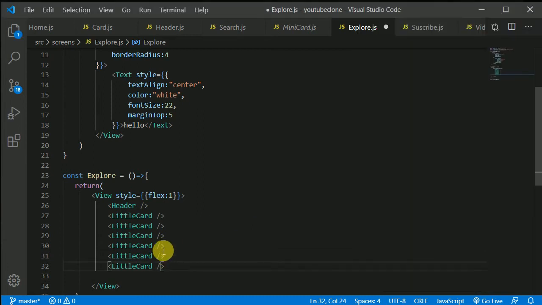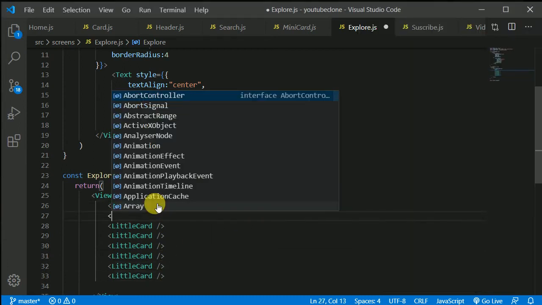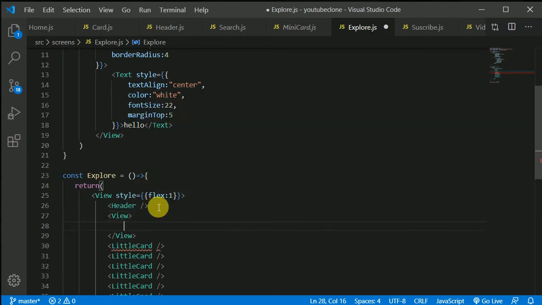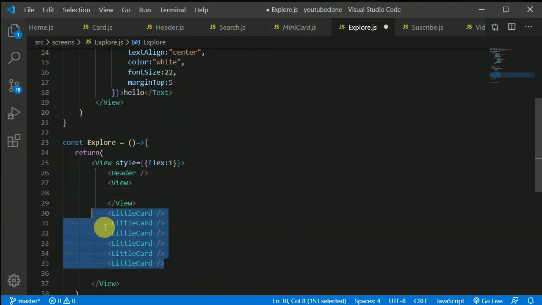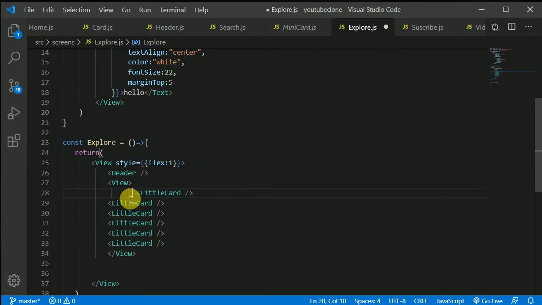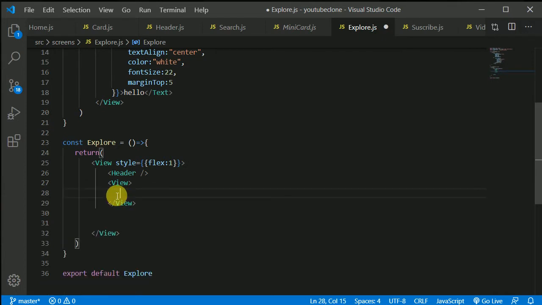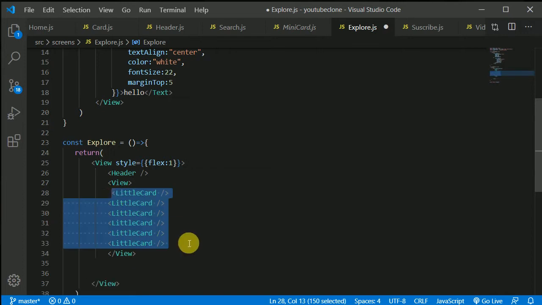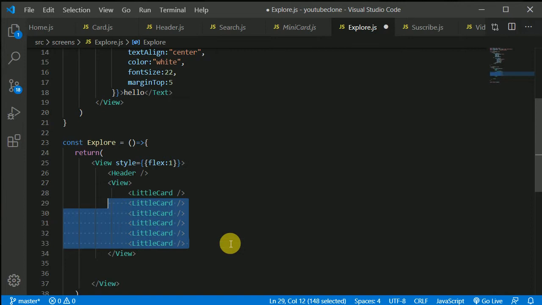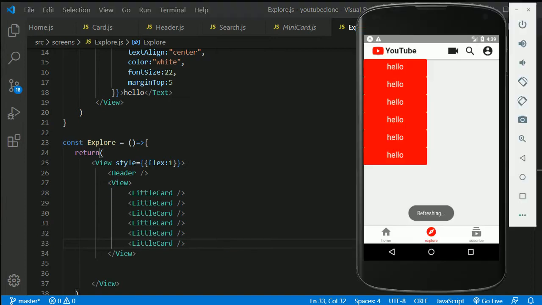I will put all these cards inside a separate View, right? And I will move all the cards inside this separate View, right? Okay, I will give a little bit of tab to all of this. Oh, not like this, tab like so. Okay, let's save this. Right now I will be changing the default direction to row, right?